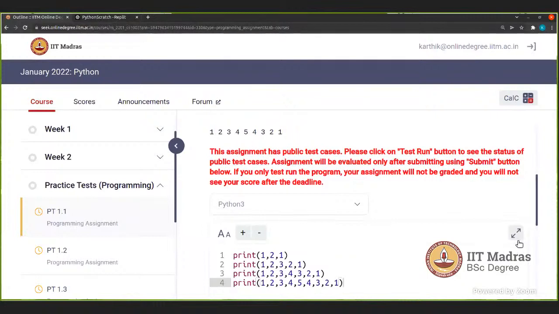Now does anyone have some other solution which you can share in the chat? So Abhinash, you can maybe paste your code in the chat. I'll copy it and show it to the others. Yeah, using strings also we can. Okay.